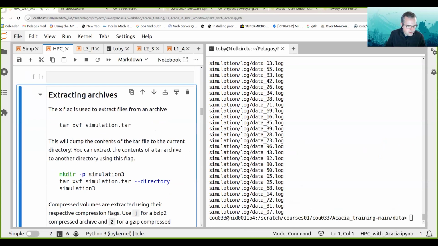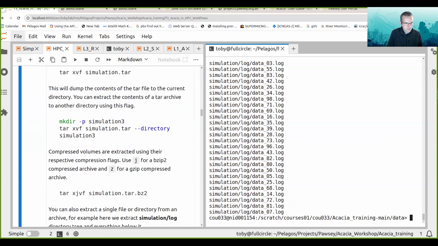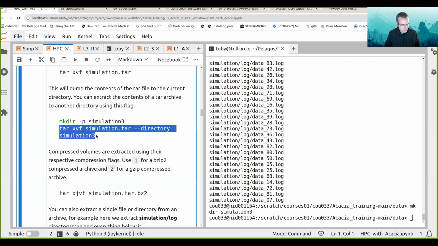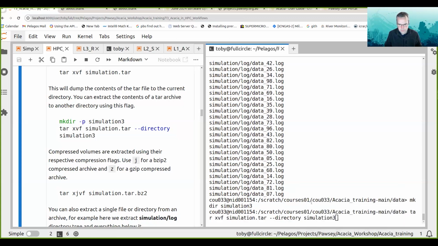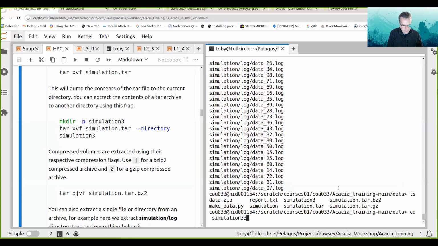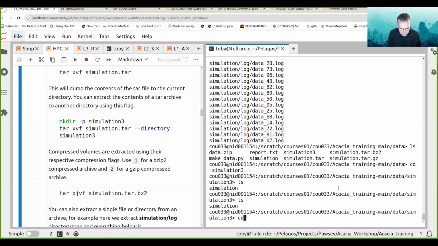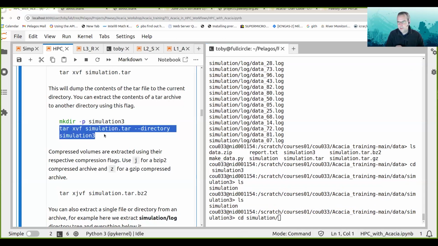Okay, so you can extract the contents of the tar archive to another directory. Let's go mkdir simulation3, and let's extract the tar file to the simulation3 directory. If I have a look at the simulation3 directory, it has extracted the simulation directory to the simulation3 directory. So it's dumped the entire contents of the tape archive, including the simulation directory, and put it into simulation3. So you can set a directory as the output of a tape archive extract.